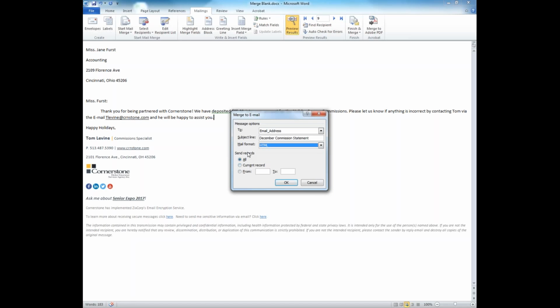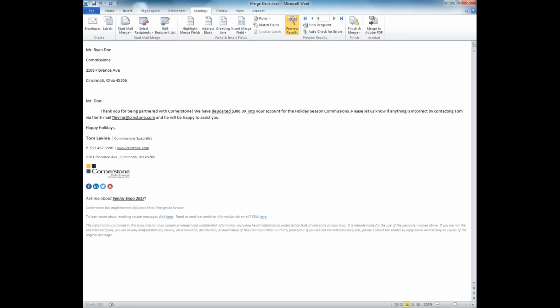Lastly, you want to make sure that all of your send records are selected, or if you just want to send a few, you could actually select a range or the current one you're looking at. Once you click OK, the mail merge begins. As you can see, it starts scrolling through all the different names here and sending each individual document.